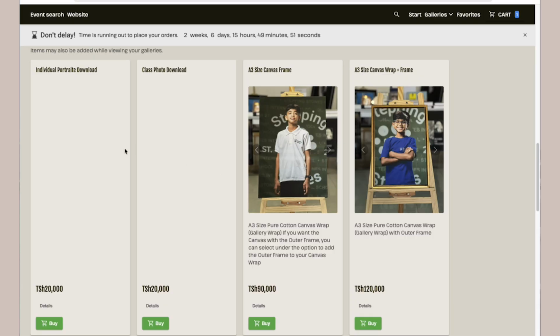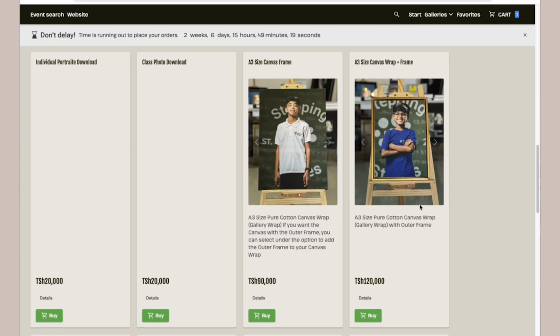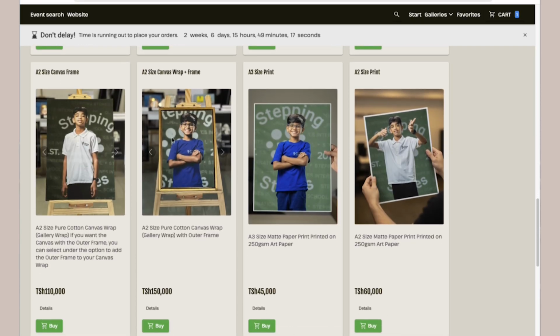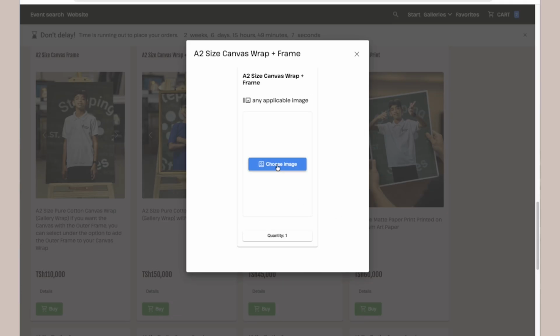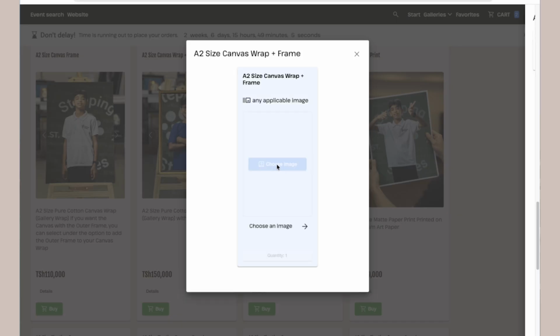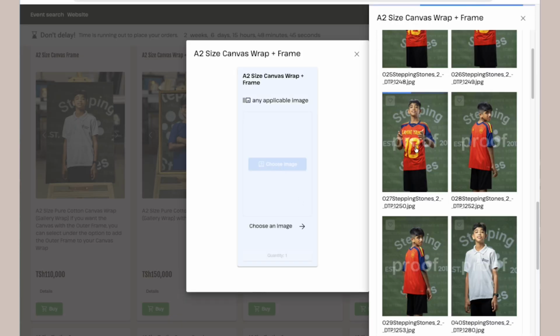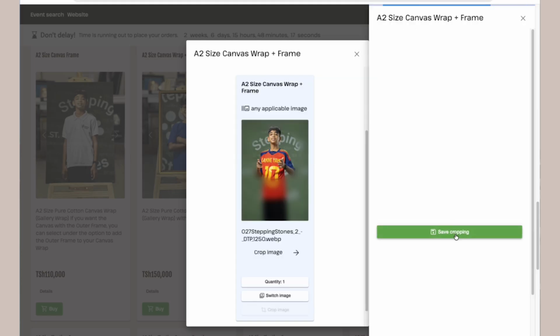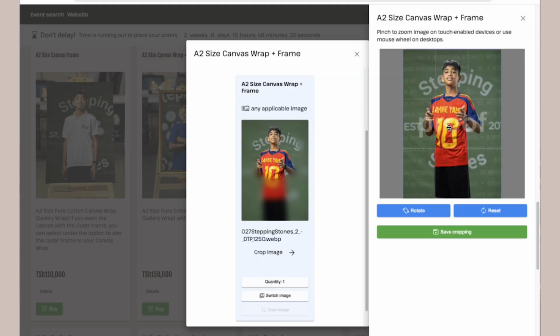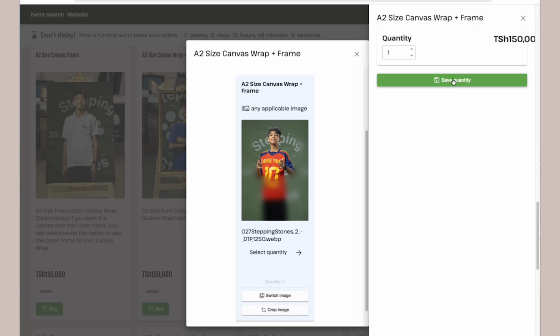To purchase an additional item, e.g. an A2 size canvas wrap with an outer frame, click Buy on the item you want. Choose the image you want to place in the frame, for example, a World Champion t-shirt photo. Save the image. Note, if the image is already at the maximum size for the selected print and frame, the cropping option will not be available.